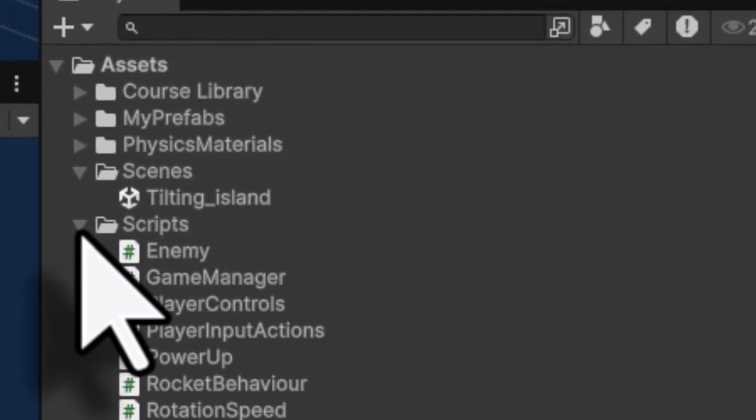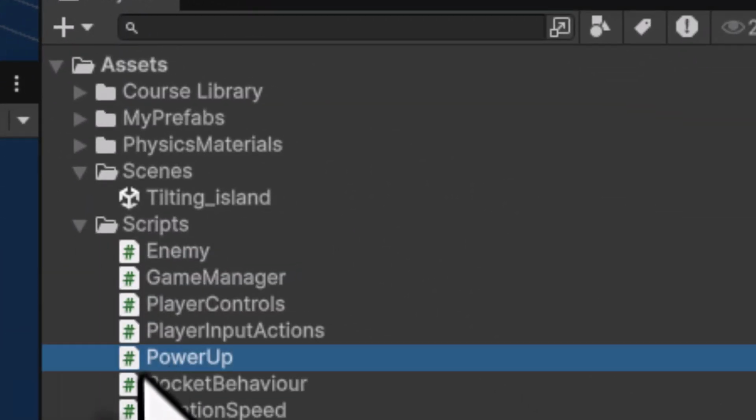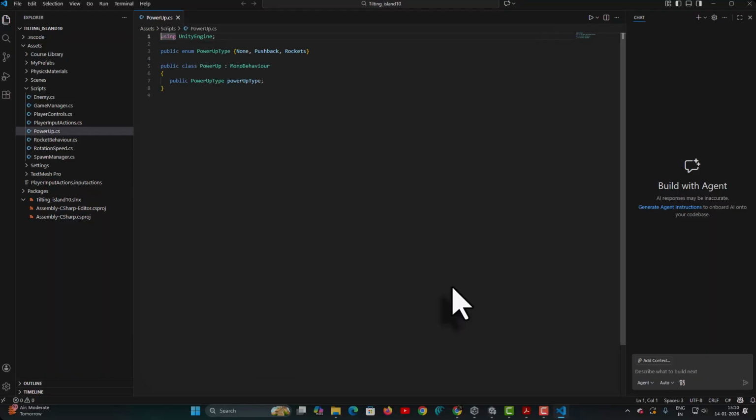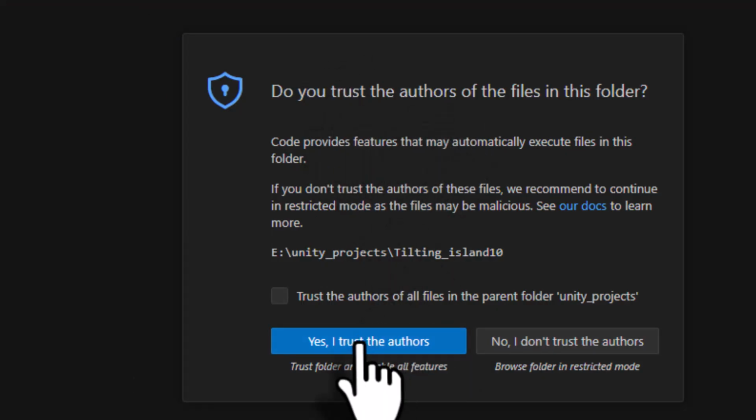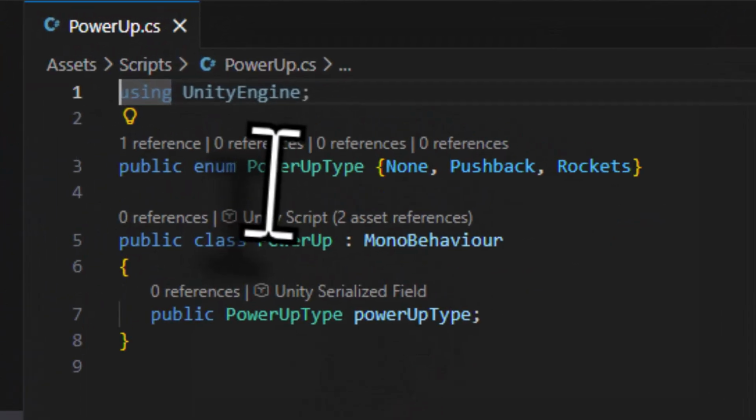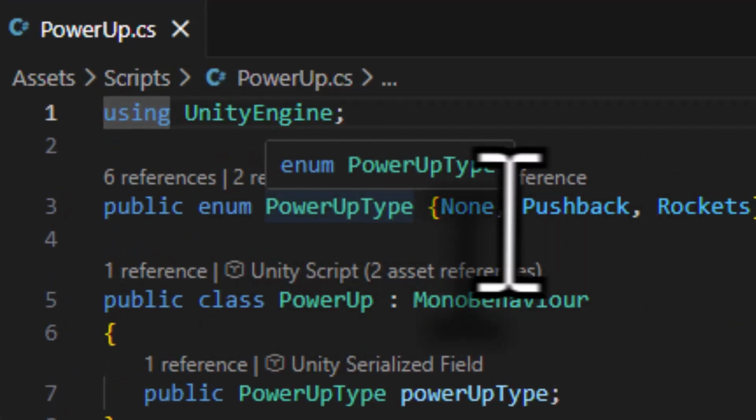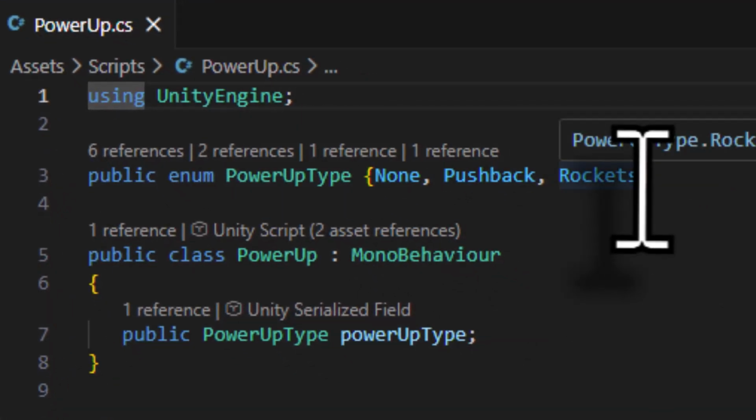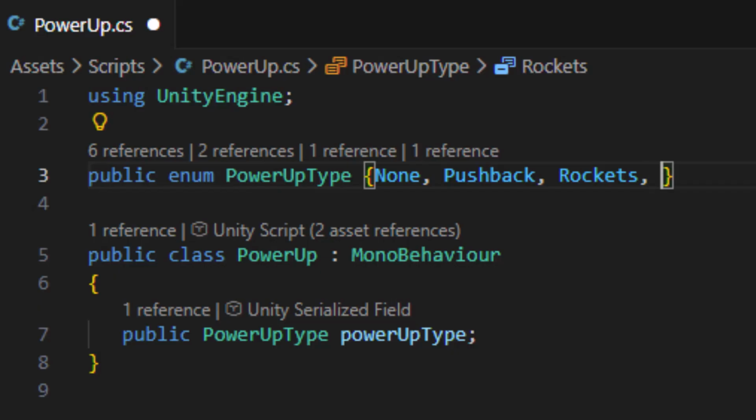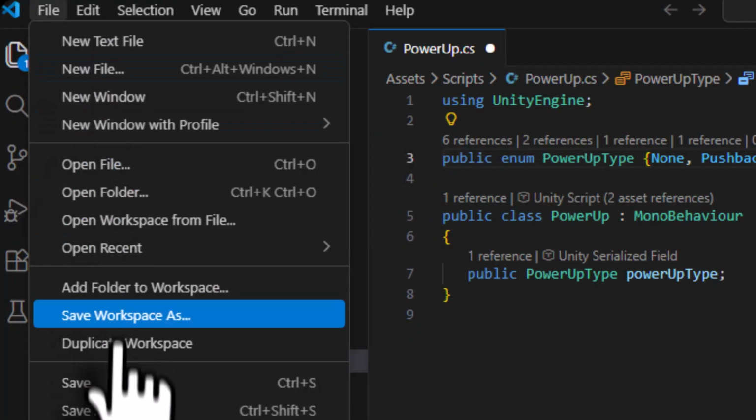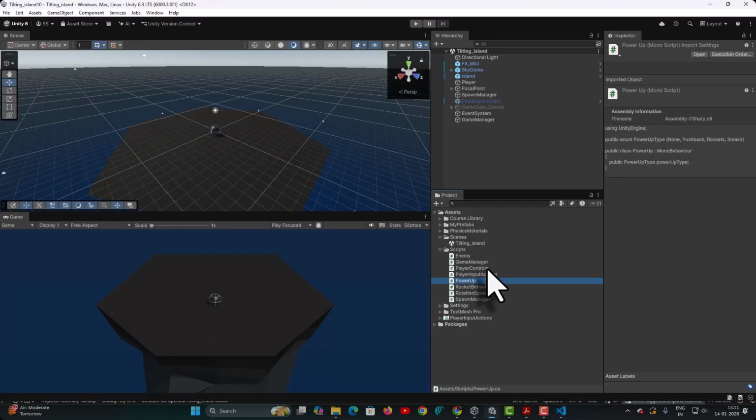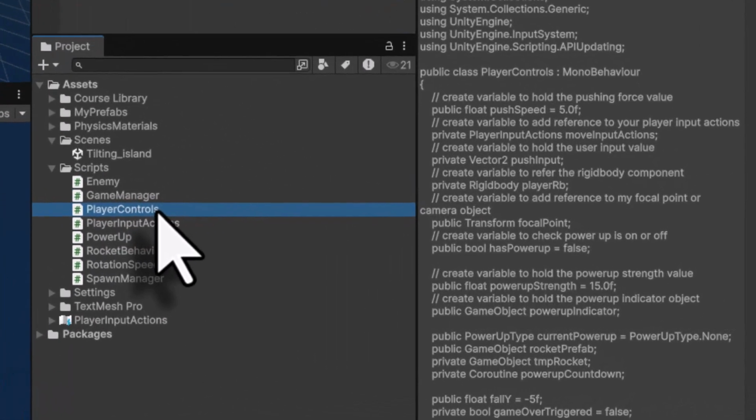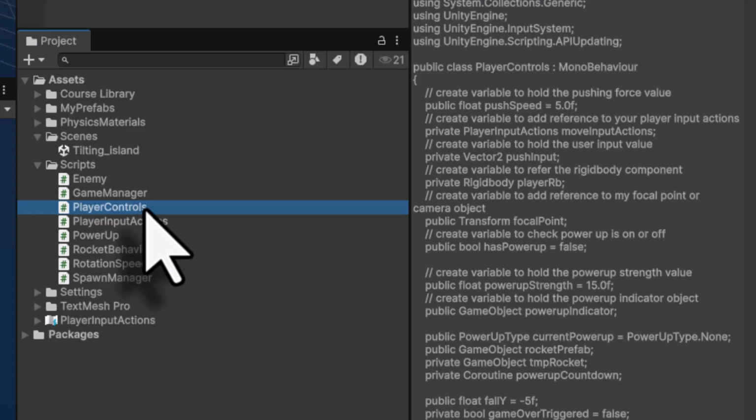Now I will open the Scripts folder and select this PowerUp file and double click to open it. This will open in Visual Studio Code. If it asks to trust the author, click on Yes, I trust the author. Public enum PowerUpType. You have None, Pushback and Rockets. After Rockets, I will put a comma and add one more type, Smash, and I will go into File and save this.